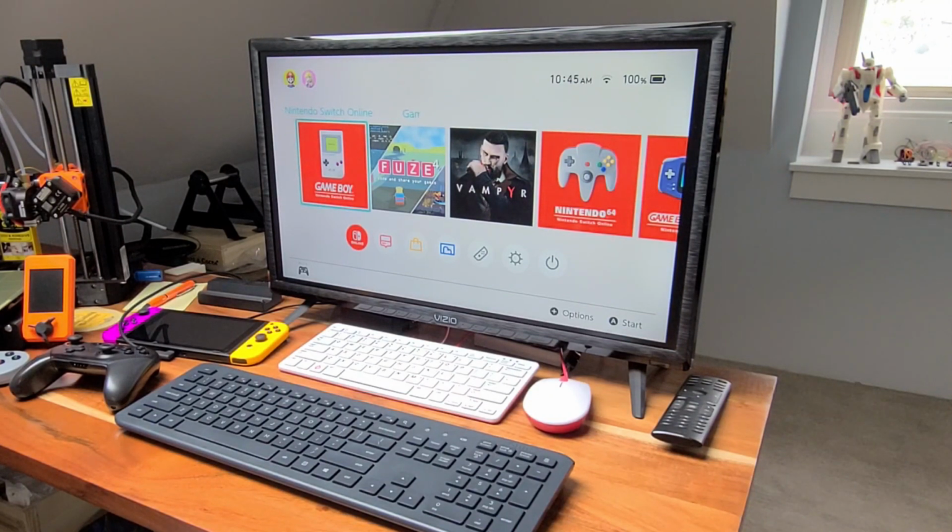Unfortunately, Fuse4 does not support a mouse, but I have to say, after a short time, I found it pretty intuitive working with just a keyboard and the controller.